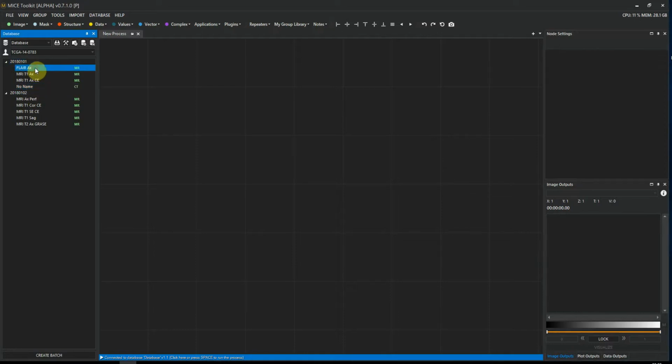That's because by default the series in the database are named from the series description tag of the DICOM data that it imports. And the CT doesn't have a series description in this case. So we can fix this in one of two ways. The easiest way is to just right click and select rename. And I'm going to rename it something else. There we go. That's one way of doing it.